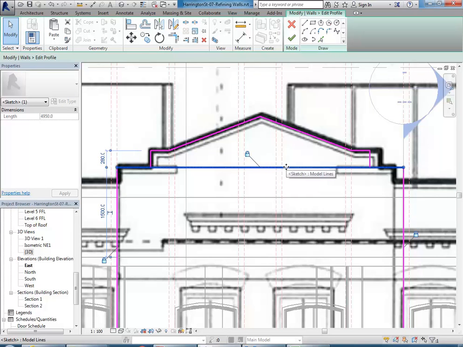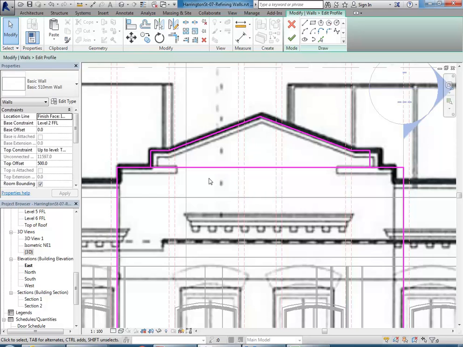So when you drag the grip on the plan to move the end of your wall, that won't do anything if you've taken away the original edge in this profile. And the same with the top. If you try typing in a new height for the wall, it won't do anything if you've removed that line.